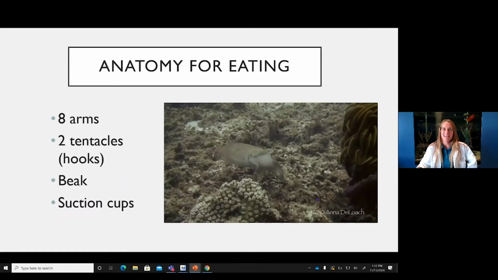Now let's think about how they eat. You might have heard that an octopus has 8 arms, but squid also have 8 arms. However, it's a little bit different, because an octopus has just the 8 arms, but a squid also has 2 tentacles. This is because squid like to hunt. They go out and grab their prey and actively hunt. So they have 2 tentacles with hooks on the end that can grab their prey. They also have a really sharp beak to help them cut up their food, and suction cups on their arms to make sure that their food doesn't get away.